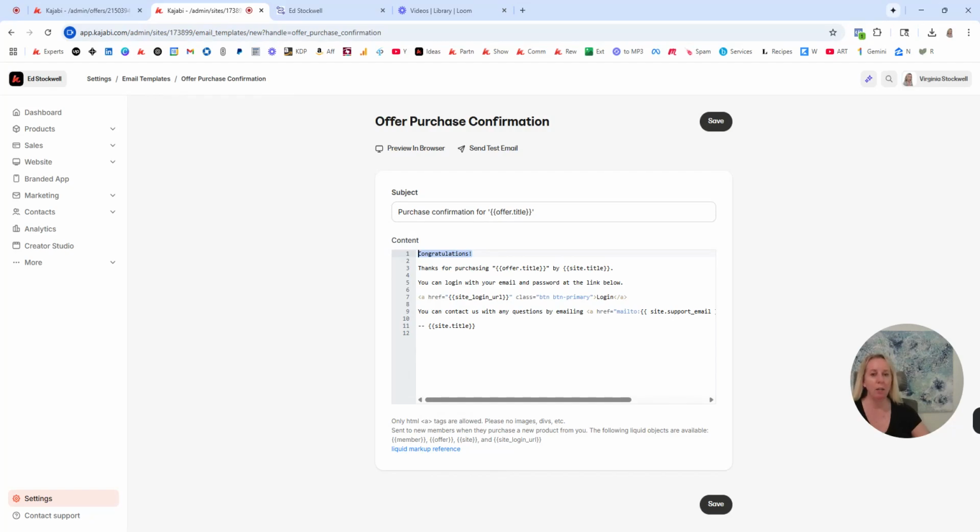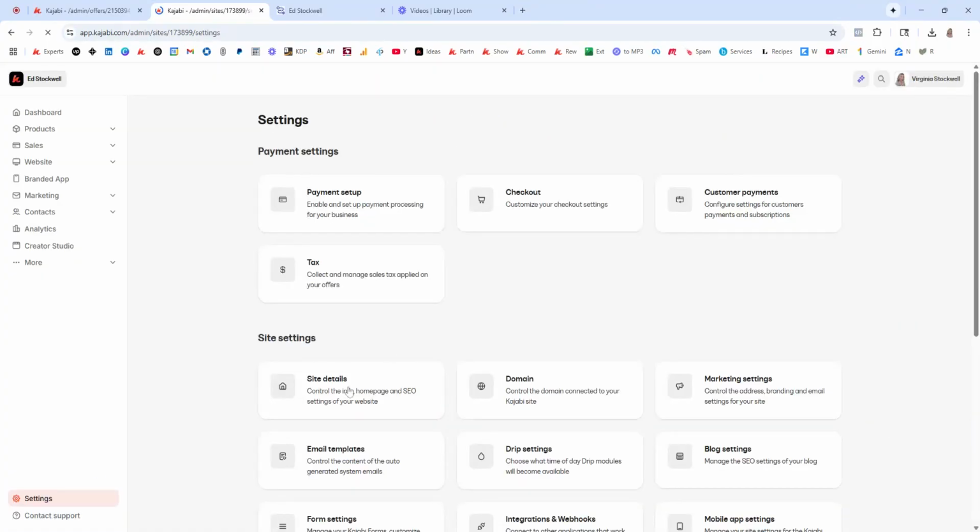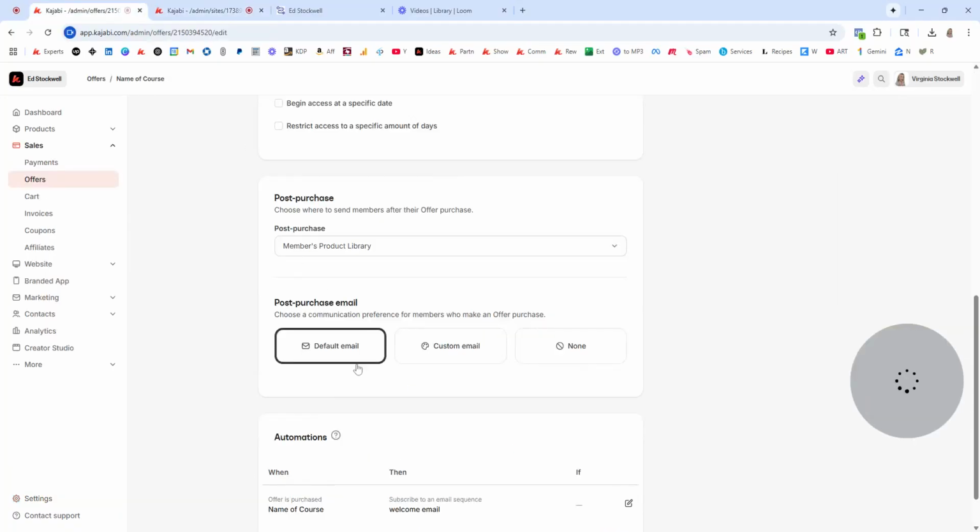If, for example, you want to change your email in here or you want to change the name of your site, this is not the place to do that. That is actually located under settings. It would be under site details, where you would change the name of your website and your support email. So that's where that email is located.